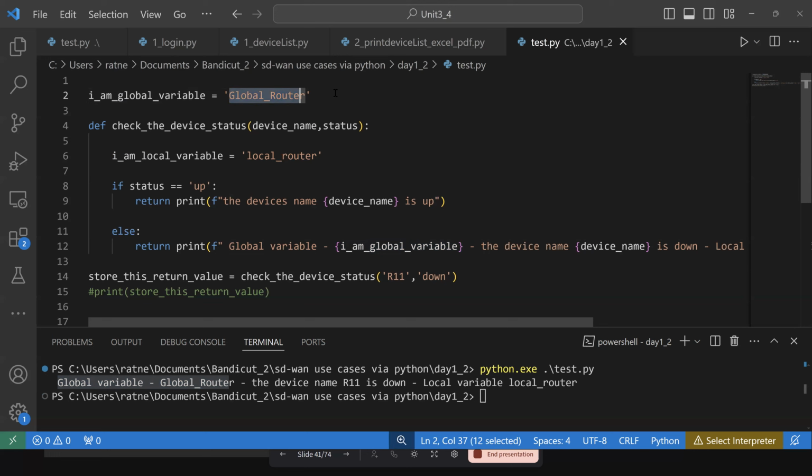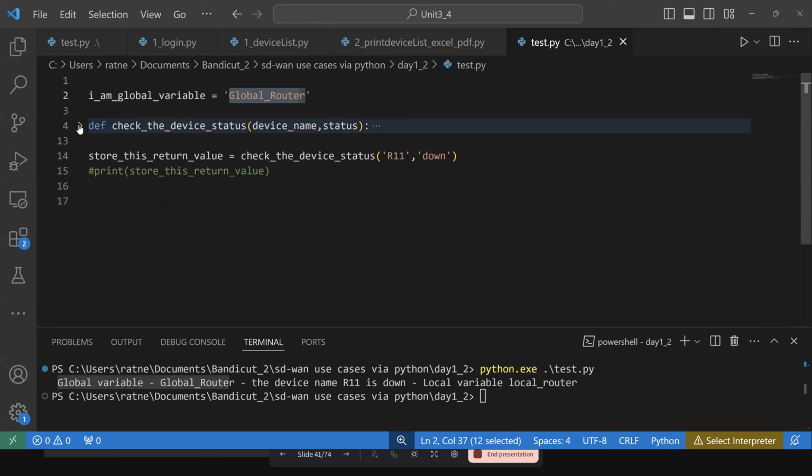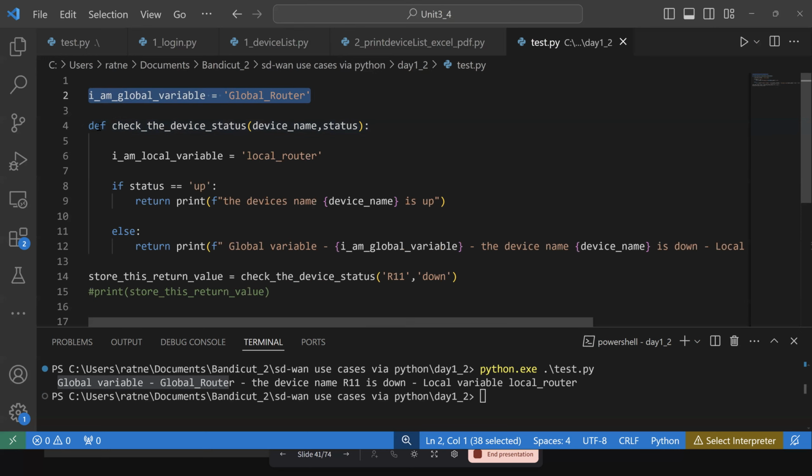This global variable you can call within any router, meaning any function. Suppose I have other functions as well, like def check, I have 3-4 other functions, this can be called. But if I have another function where I try to call this local name, it will not work because the scope of this variable is local to this function.